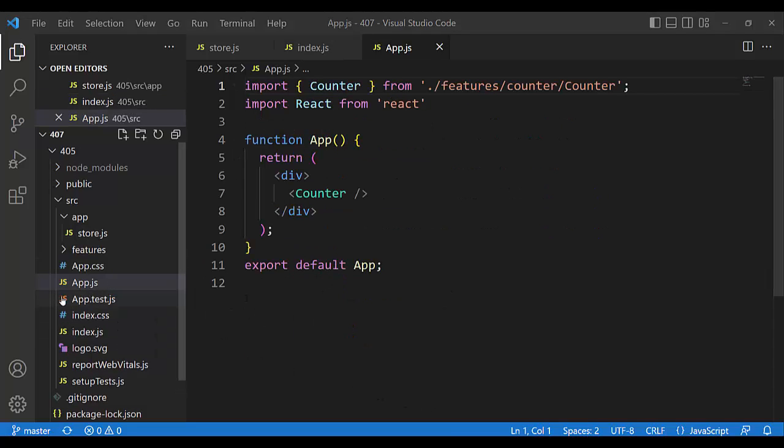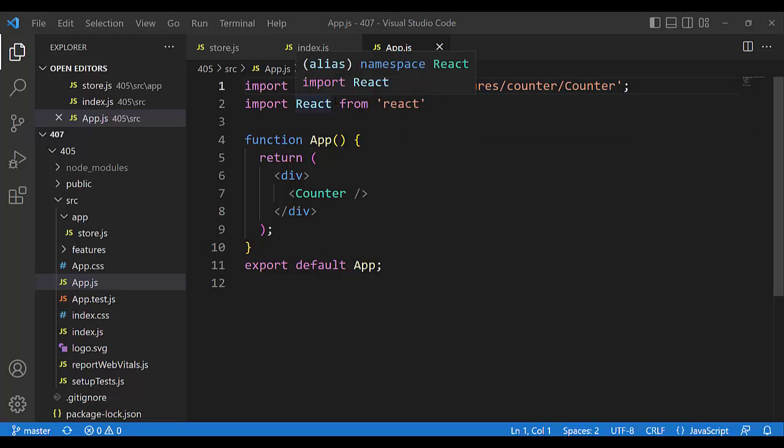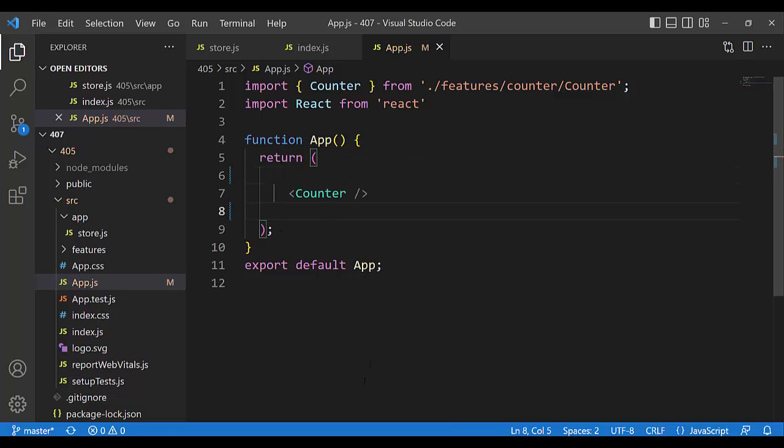App.js is a component in React. We have import Counter. It is what we'll see next. And import React from React. Function App returns Counter. When there is only one, we don't need a div. Return Counter. And now we can go to see the script of the Counter React element.